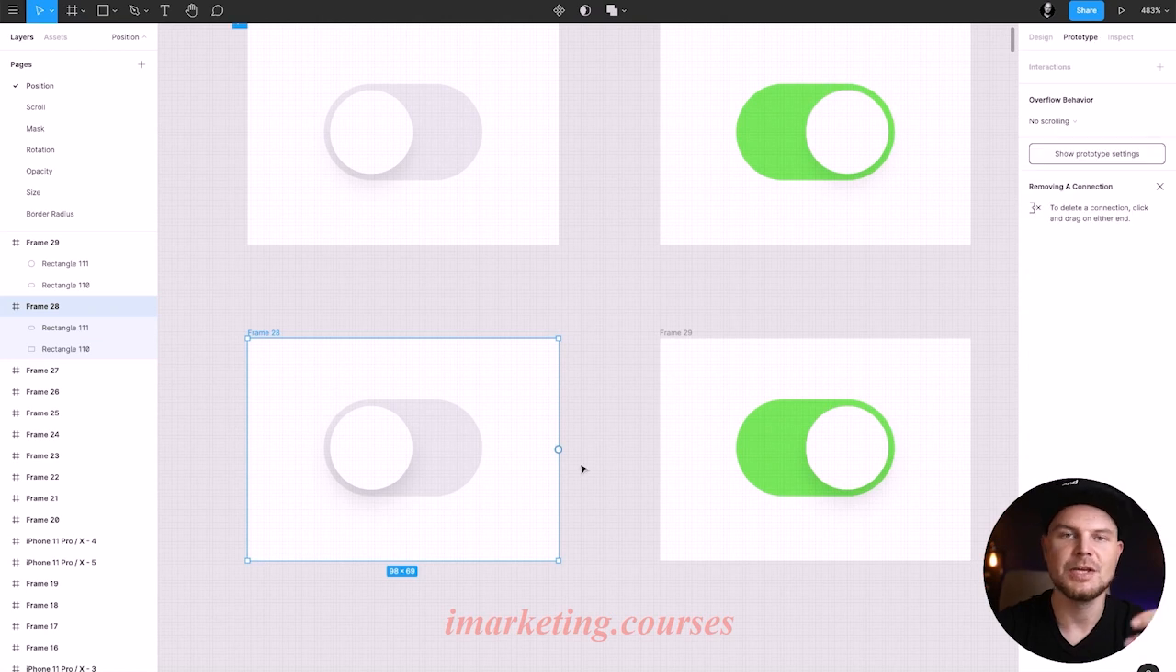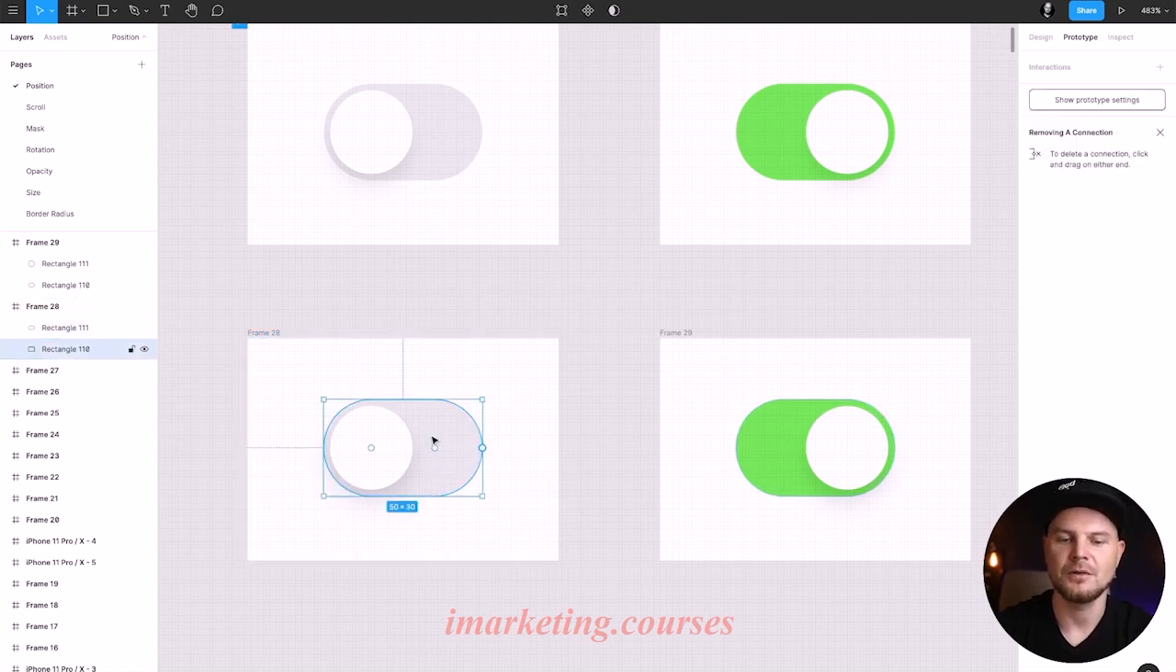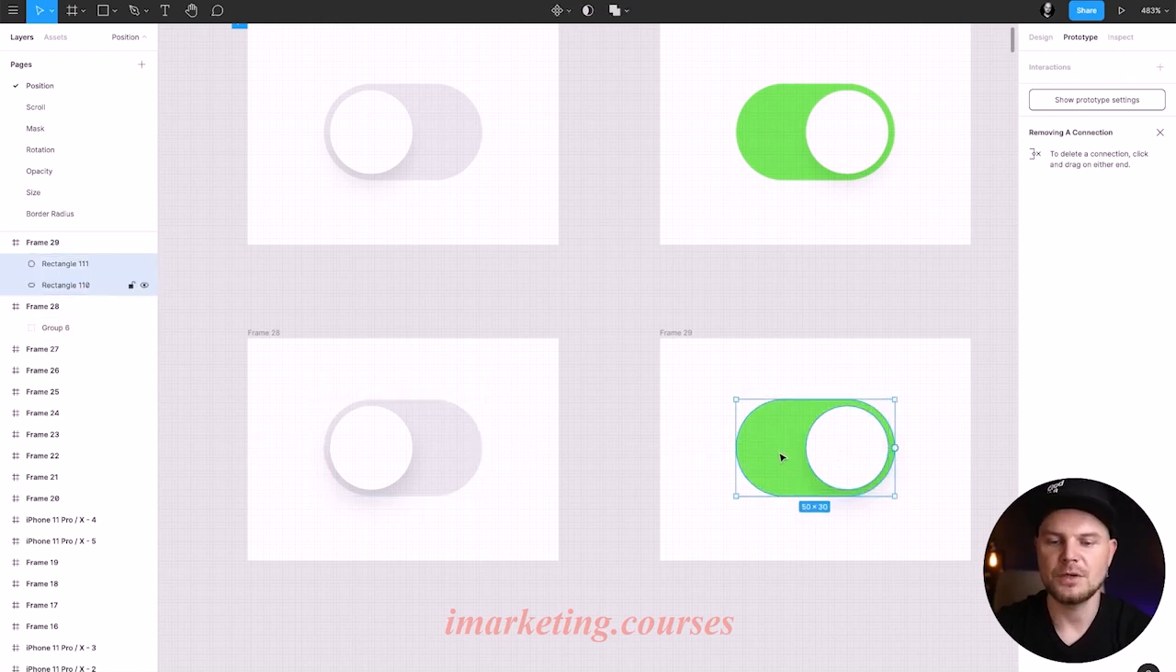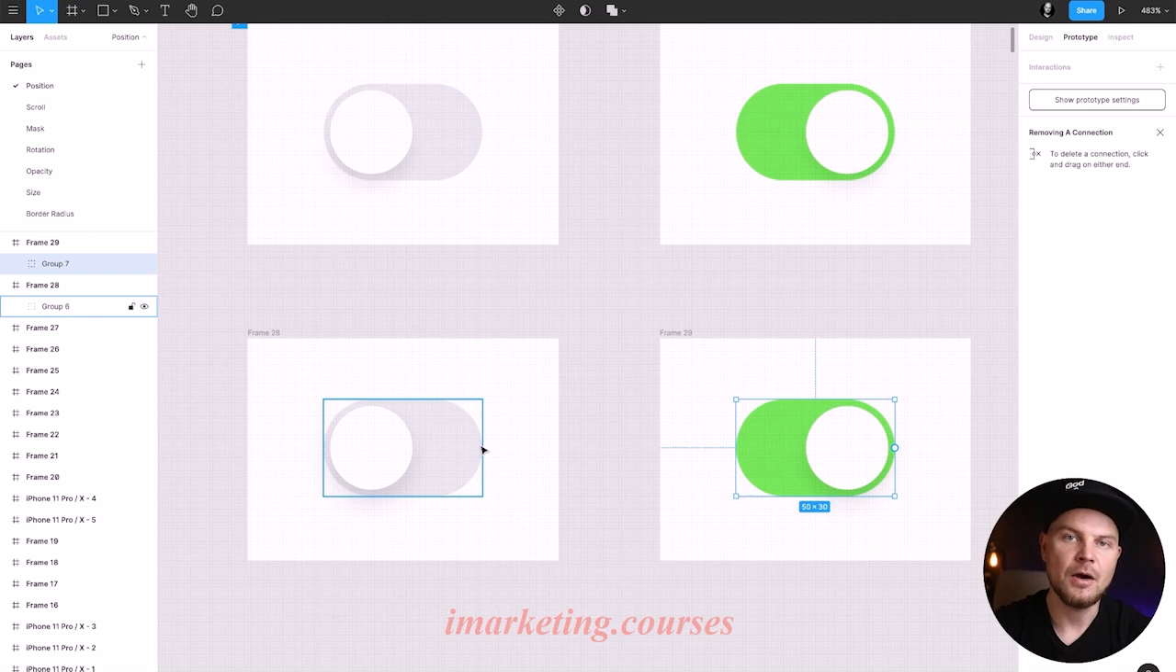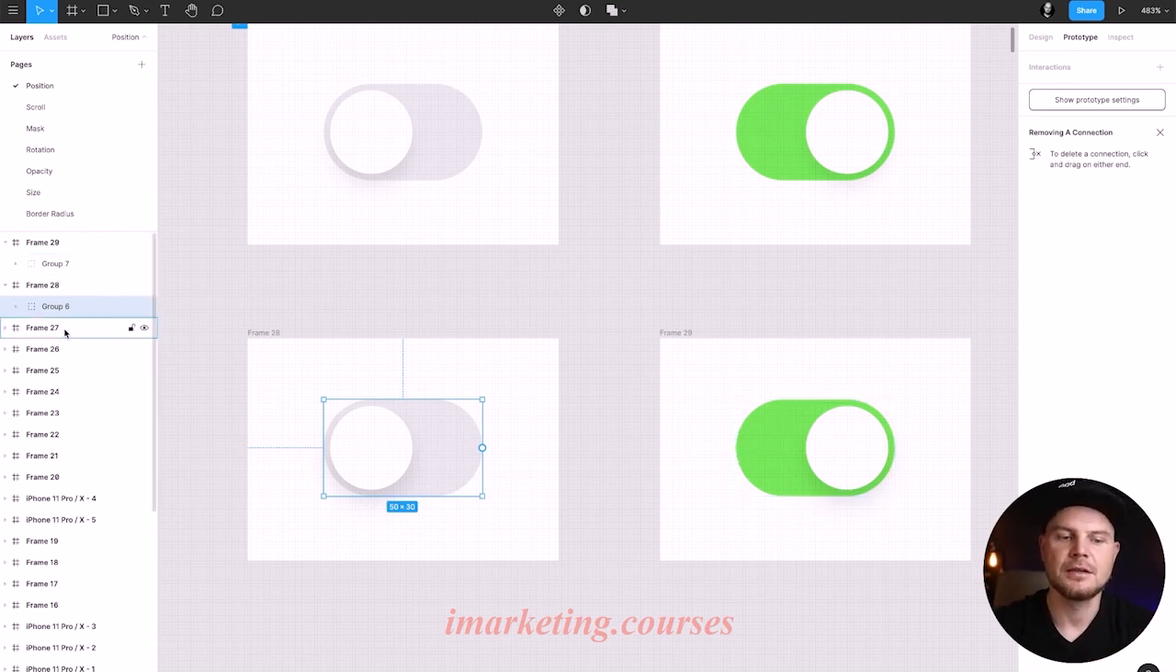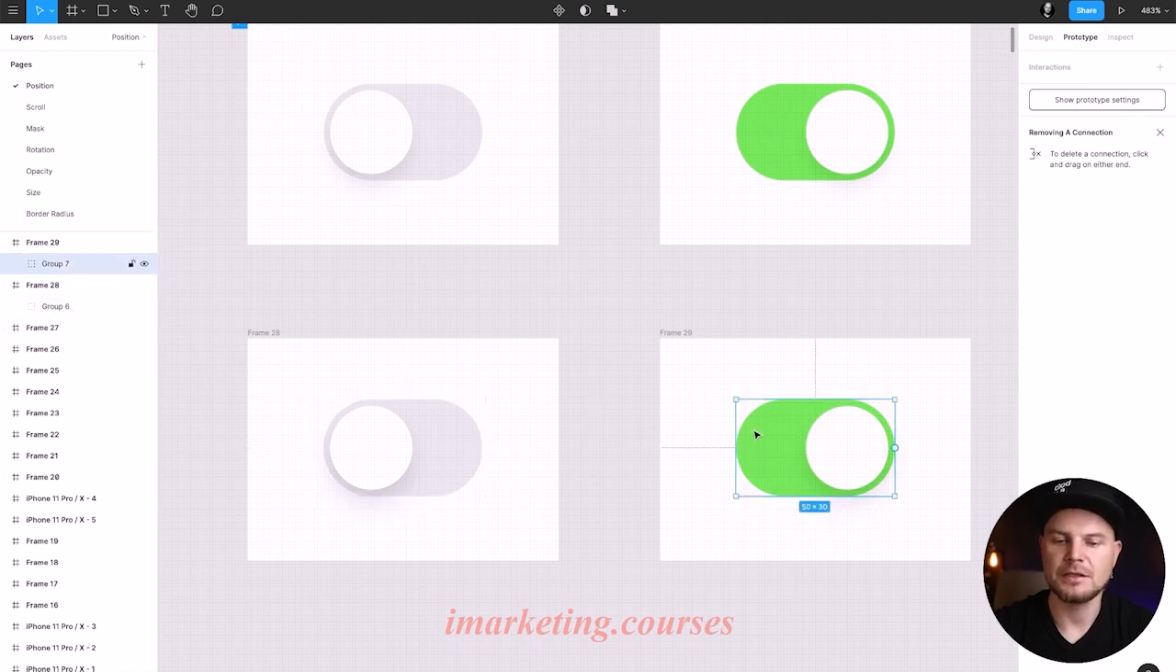Now, to create this animation, I'll select the element itself. Actually, let's group it together because we want it to be one element. So we combine it into one group. The same we are doing on state B. Now, always check that for your animation, the element in state A has the same name as the element in state B. And here we see that it's group 6, while here it's group 7. Let's rename it to group 6. Or I would change it to something like toggle.